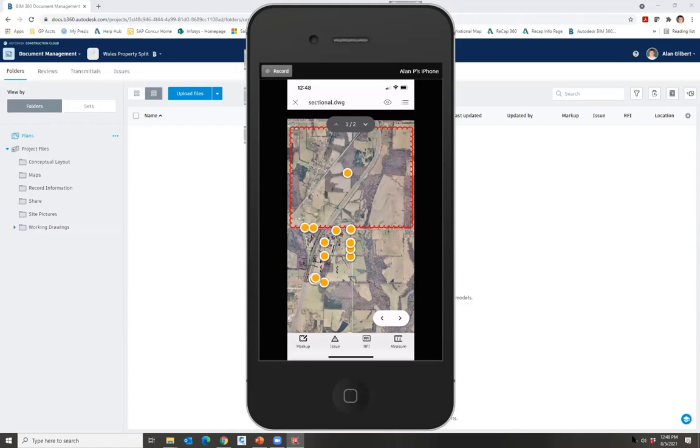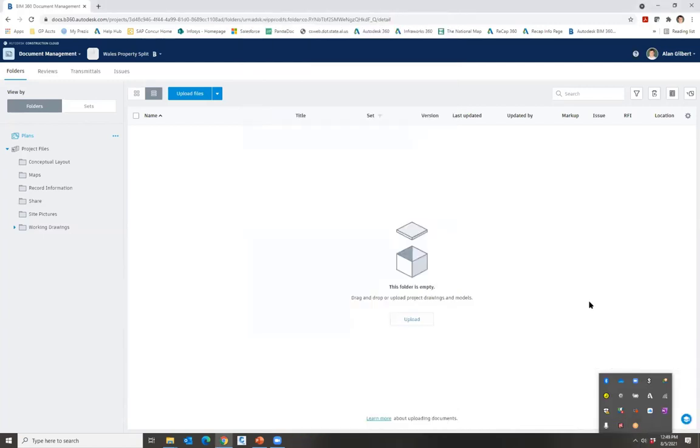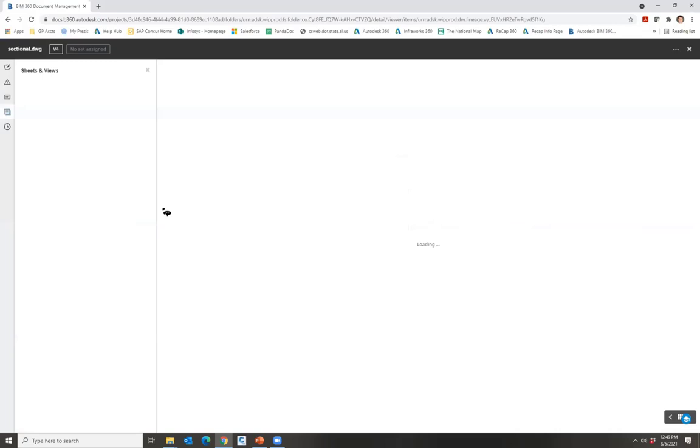So let's go now and we'll stop the share of the iPhone. And now that we have collected that data, what does that look like back in the office? Well, let's go into working drawings. We'll go into that sectional drawing again.